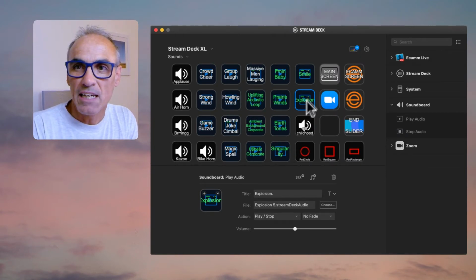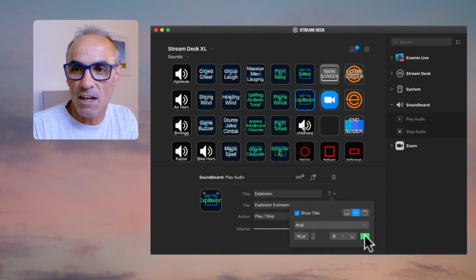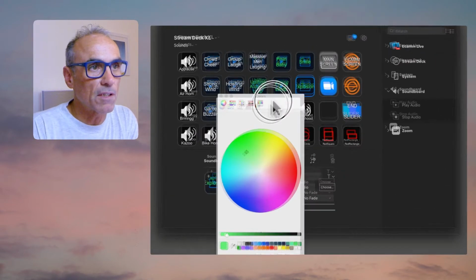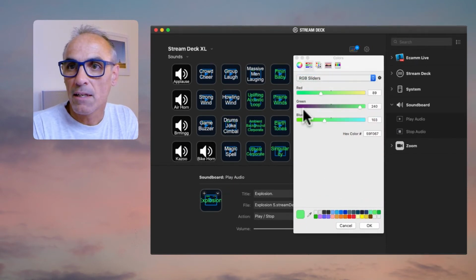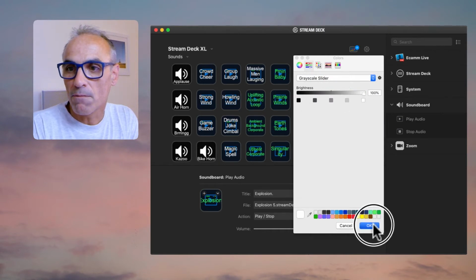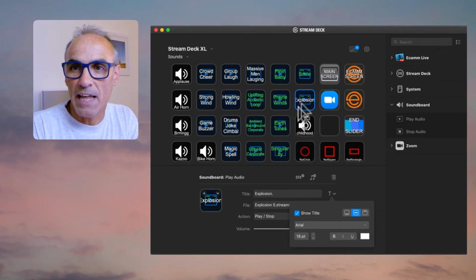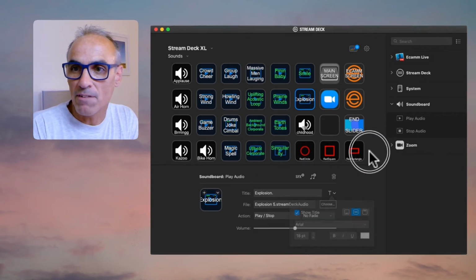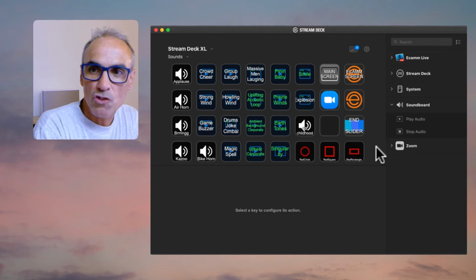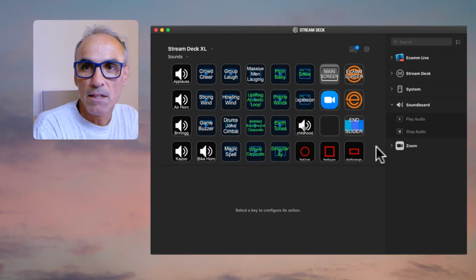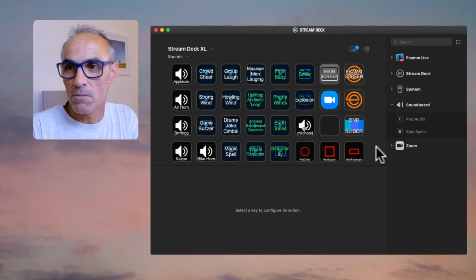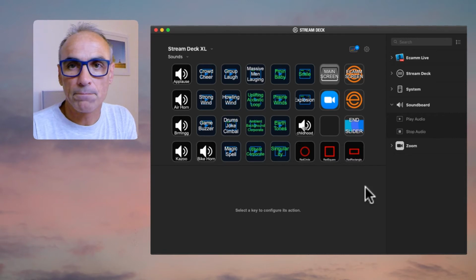Now this is actually a sound effect, so I would change the color to white. I wonder if I can show you that. I'll just change it to white here quickly for the text. So it says explosion there, and if I press that button now on my Stream Deck, you will have heard that explosion button. Okay, so I'll leave that on the system just for fun. Hopefully that covers most of those areas for you.